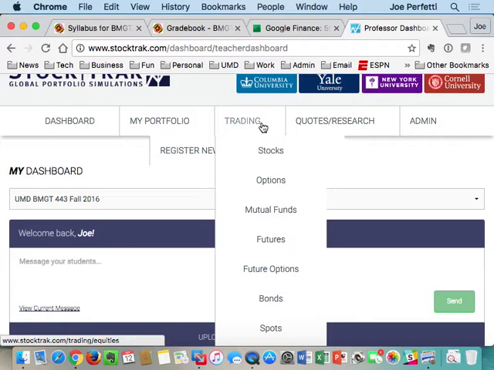You must make a minimum of 10 trades. If you don't make at least 10 trades, your team will be disqualified. You'll get a 0 for the assignment. So you must make a minimum of 10 trades over the next 45 days or so.